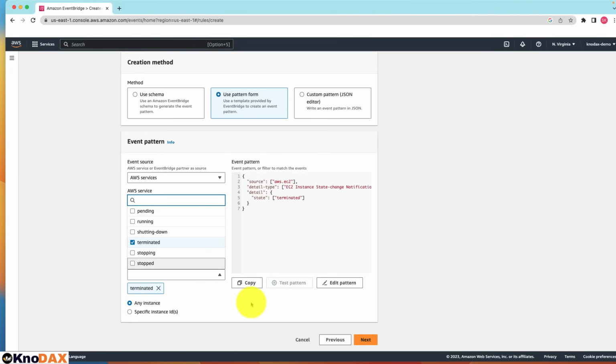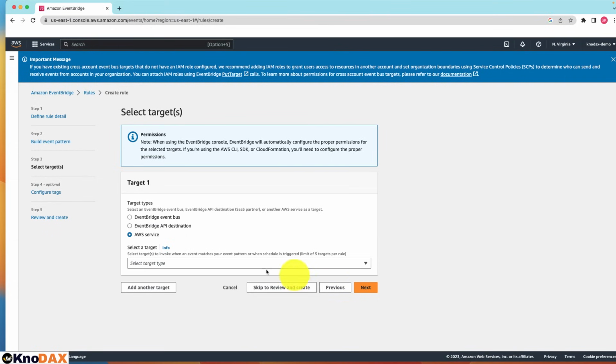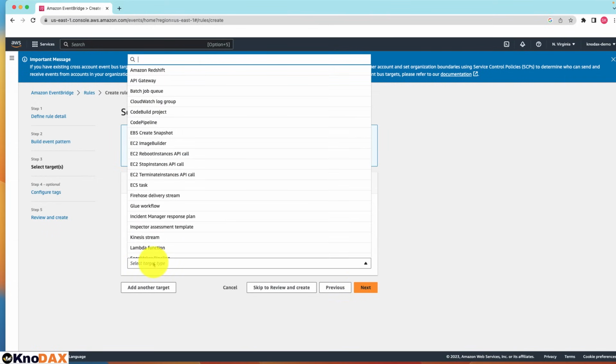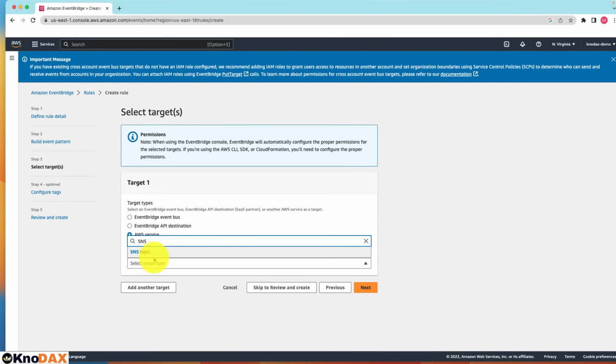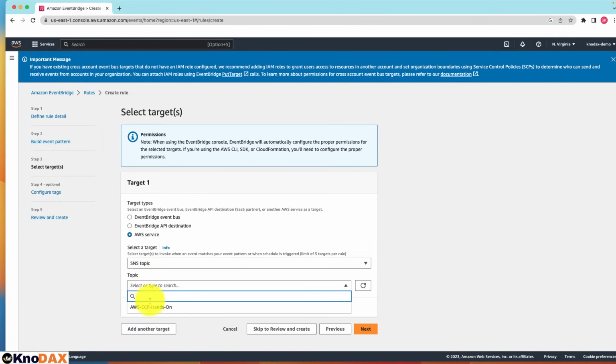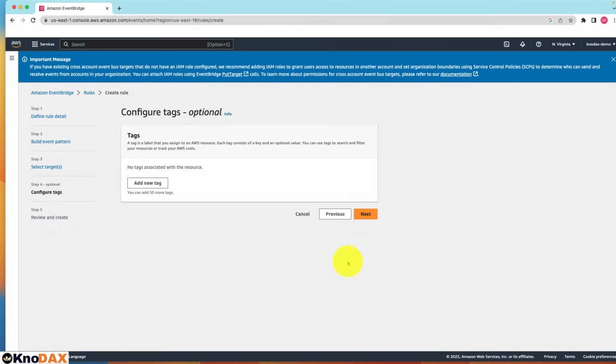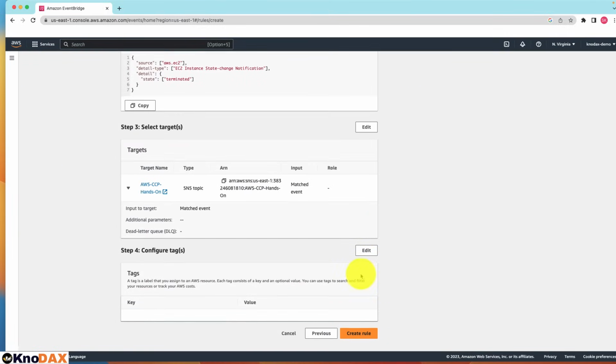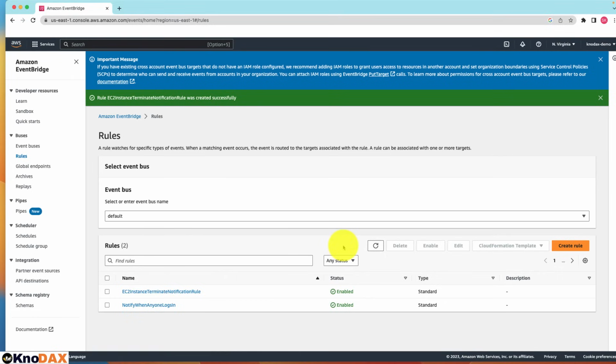As you can realize, EventBridge is very powerful, and EventBridge rules could be complicated. Click on Next. For the target type, we will use SNS topic. For the topic, I will use the existing topic. Click on Next. Click on Next. Click on Create Rule. So now we have one more EventBridge rule.